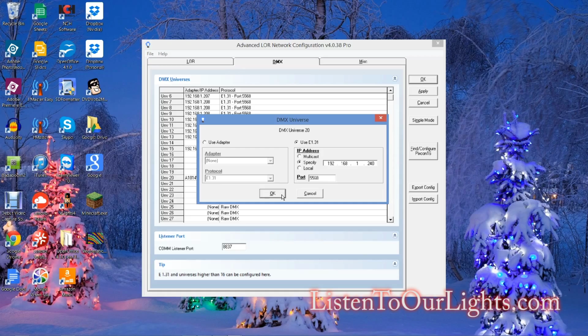And a universe is nothing more than 170 possible pixels, or 512 individual channels. But typically for our uses, it's going to be 170 pixels, because 512 divided by 3 is 170 with 2 left over, so we just lose those 2 channels. We don't do anything with them.